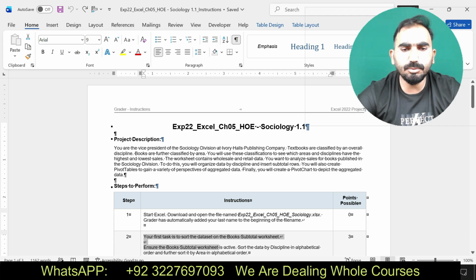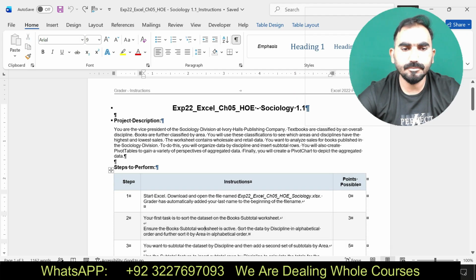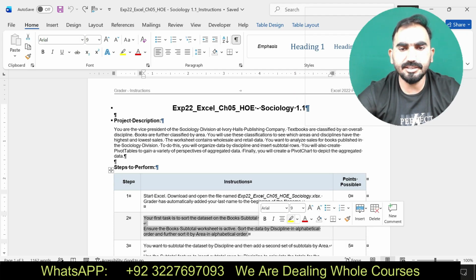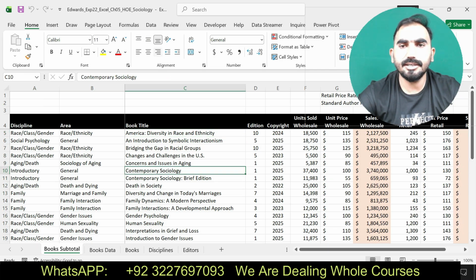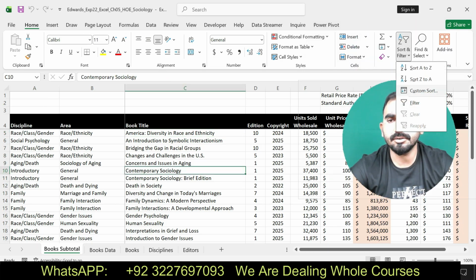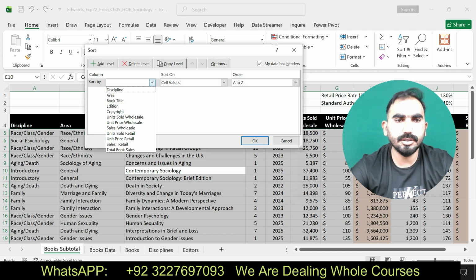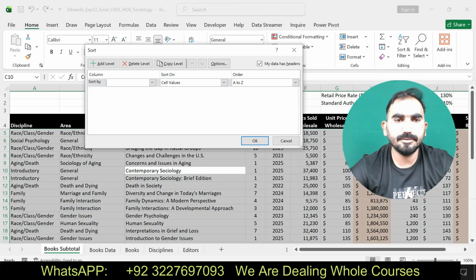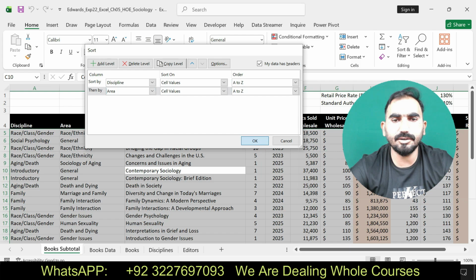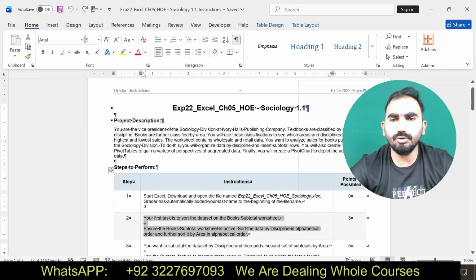Ensure the Books Subtotal worksheet is active, start the data, discipline in alphabetic order. Here you can see, ensure the Books Subtotal worksheet is active, and then custom sort. Discipline in alphabetic order, then area in alphabetic order, and then okay. Now I'm going to move to my next step.